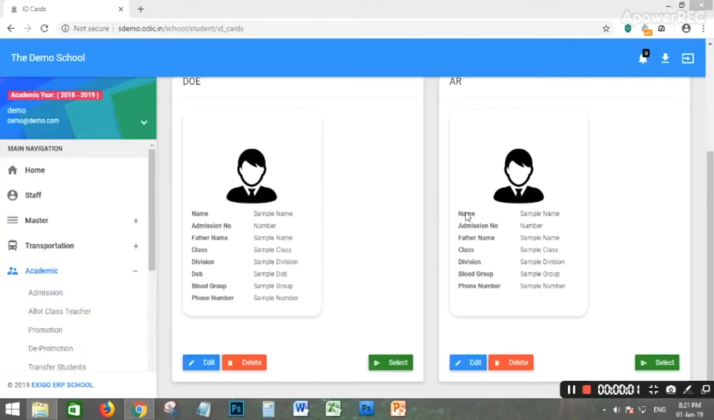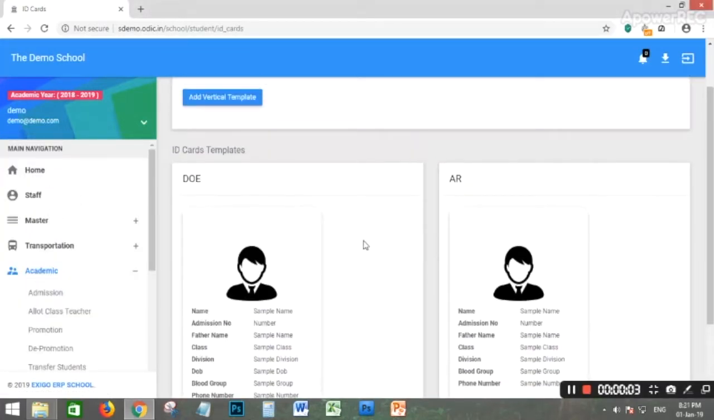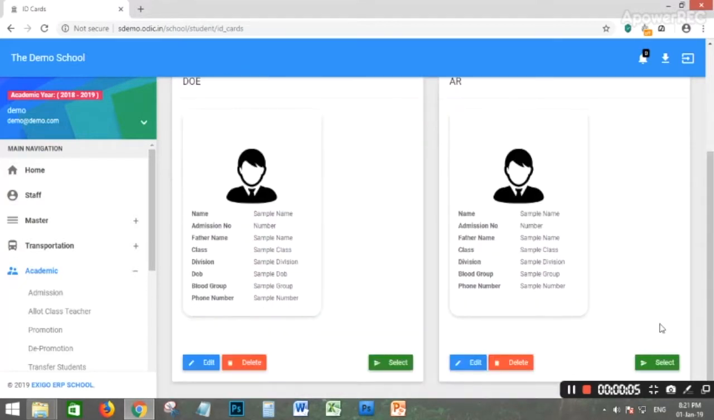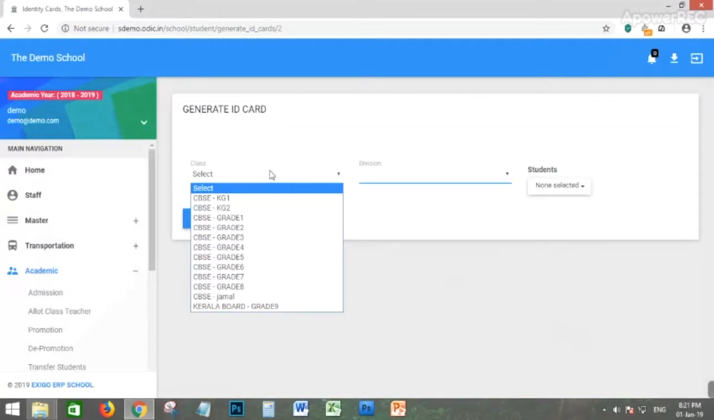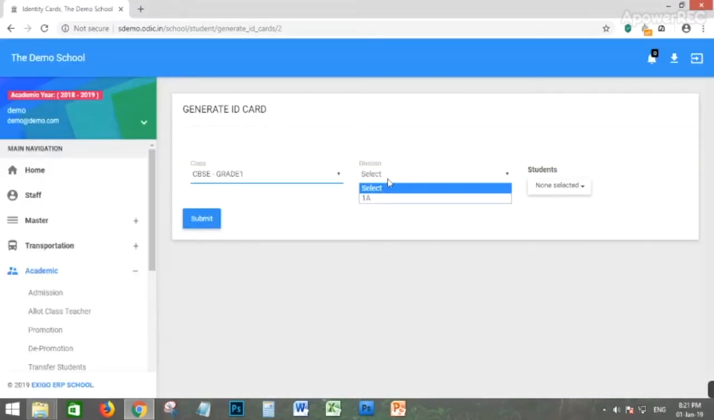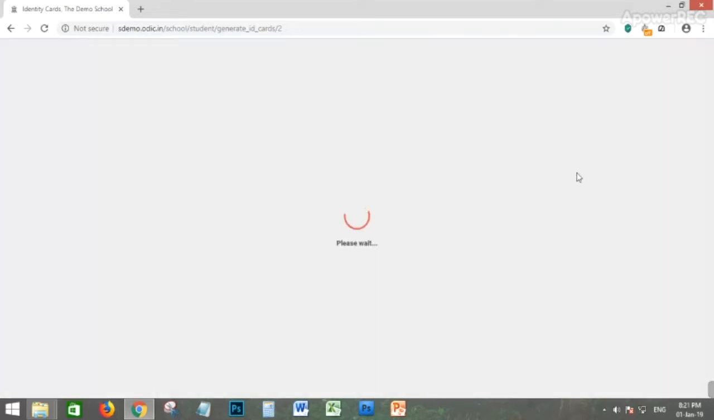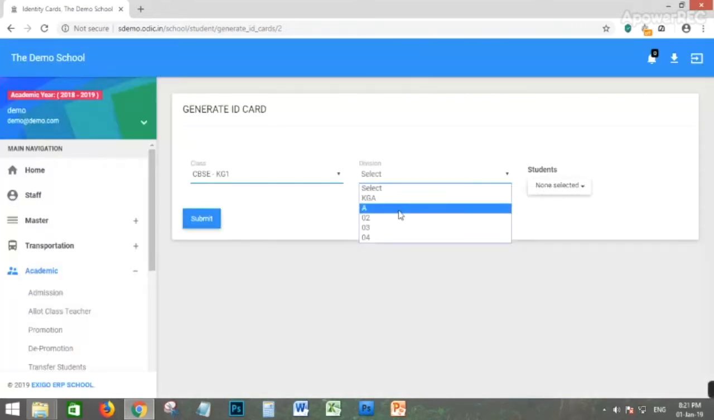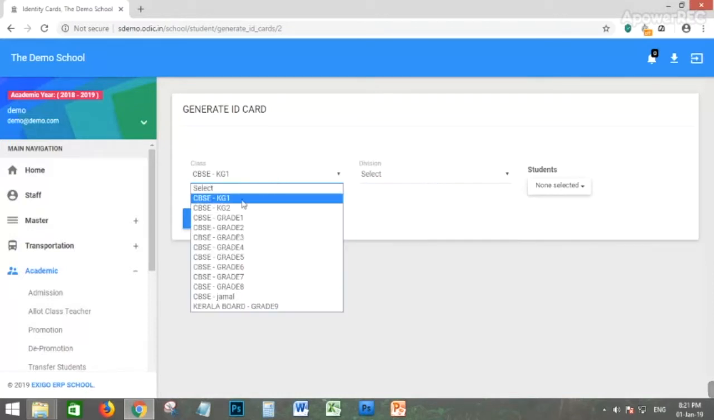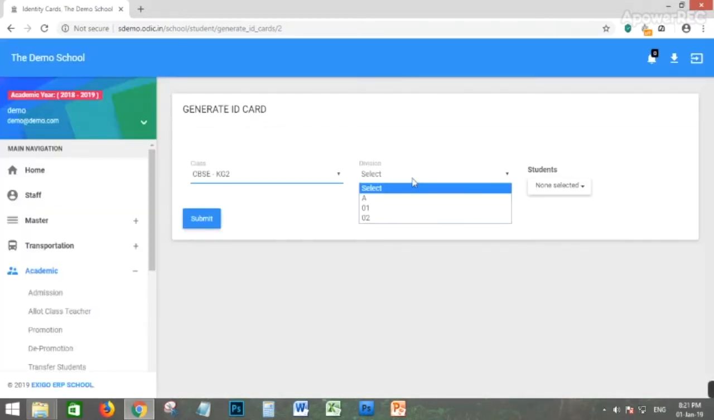So next, the generate ID card. There is also a template available here. You can create templates. You can add a vertical template, and in the template you have to select and add the class and set the division. There is no student available on that class, so I'm selecting a different class. Now I'm selecting a different division. Let me check whether it's available.